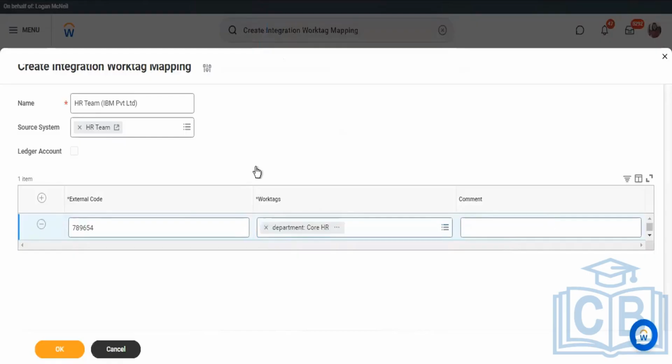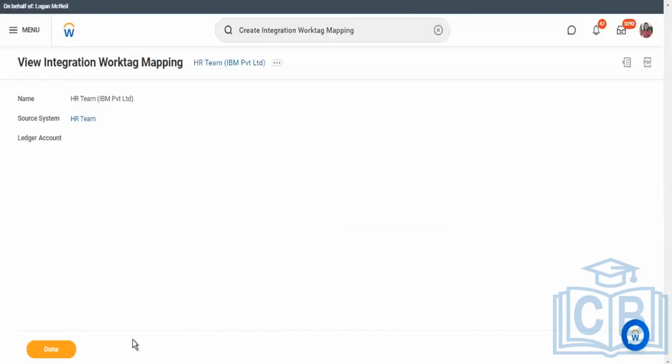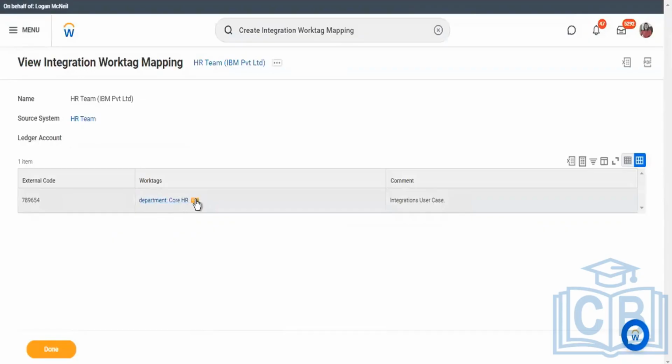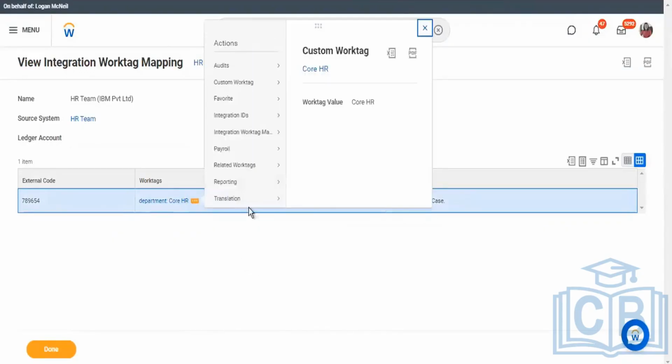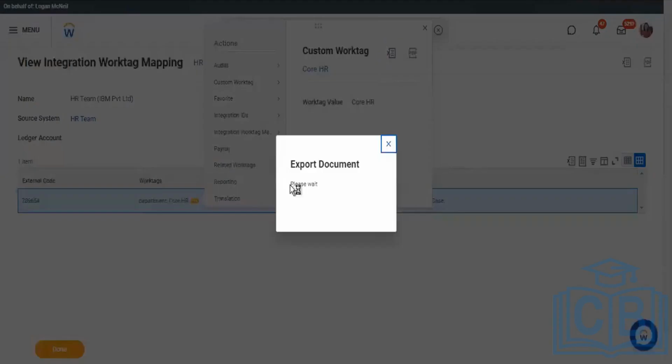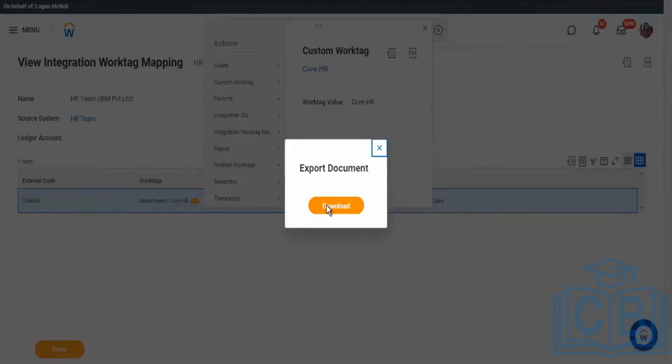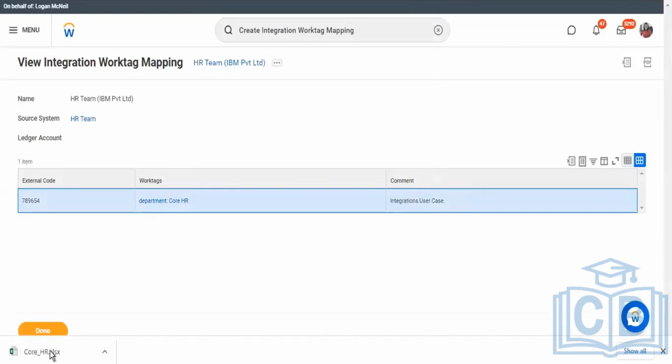Post completing this, mention your integration user case and select it under the work package. Tap on the three action dots. Export the file from here. Then tap on download, and you can share this.